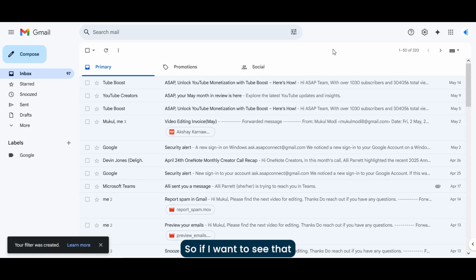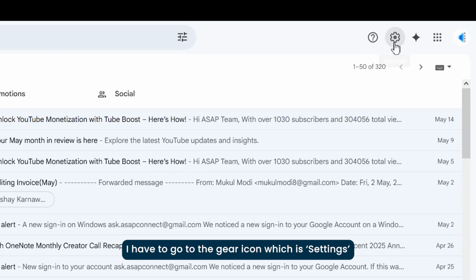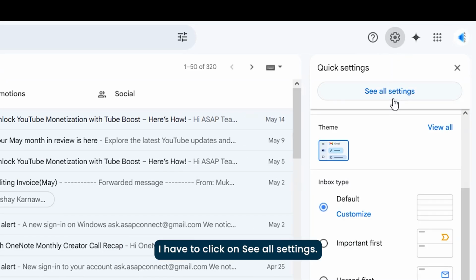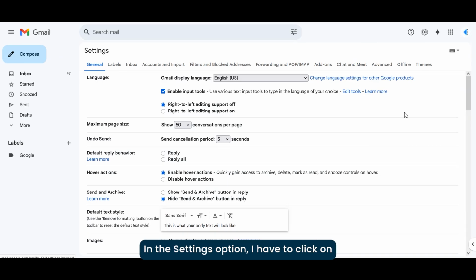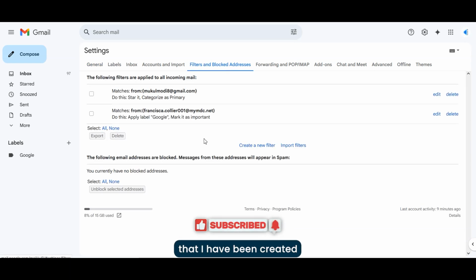So if I want to edit and delete those filters, for that I have to go to the gear icon, which is settings, and in settings I have to click on see all settings. In the settings option I have to click on filters and blocked addresses. So here, whatever filters I have created are visible here.